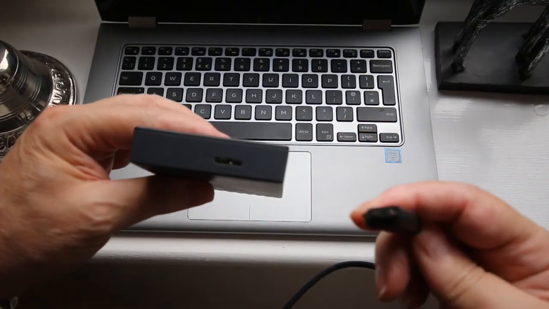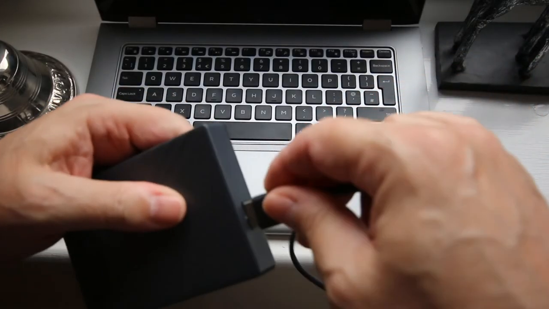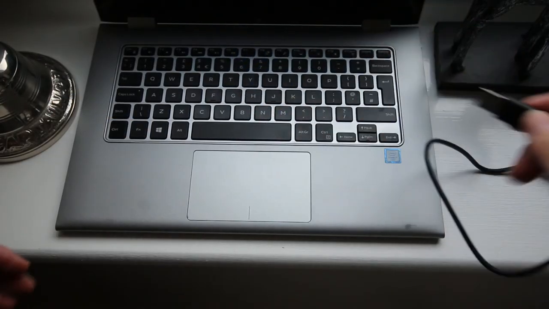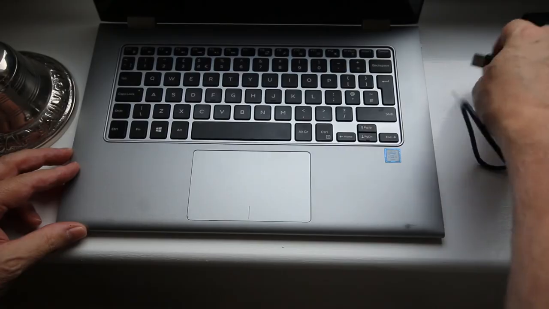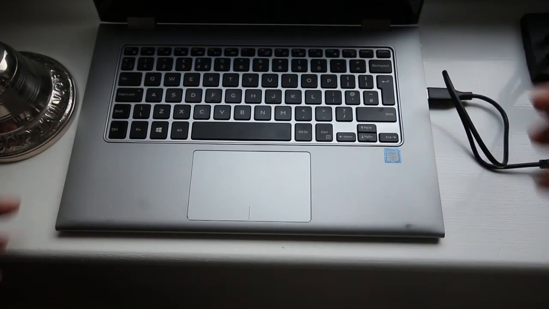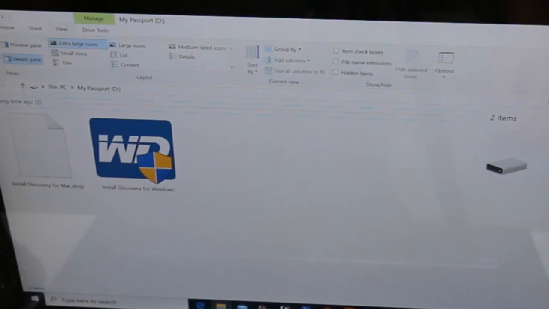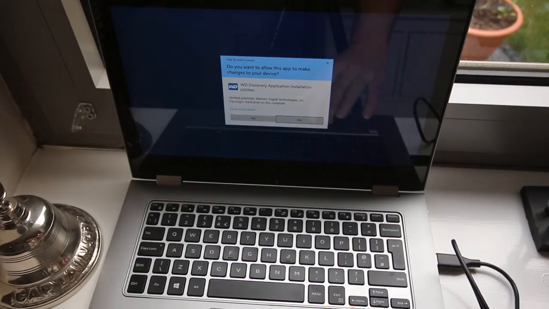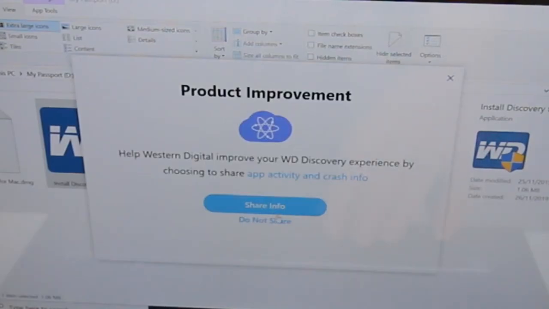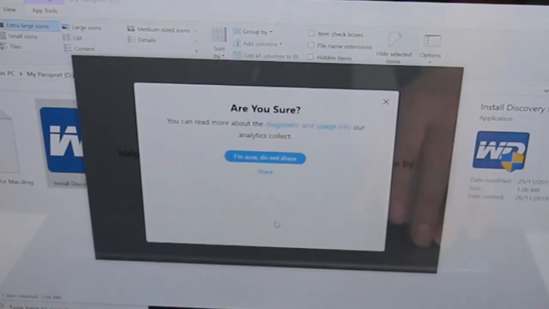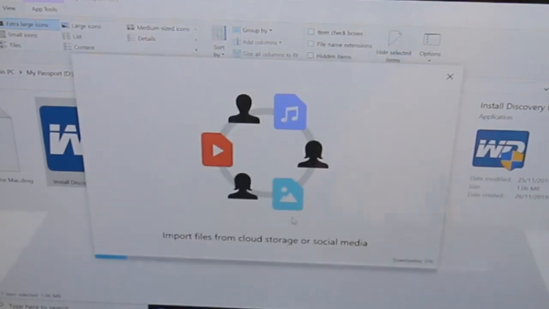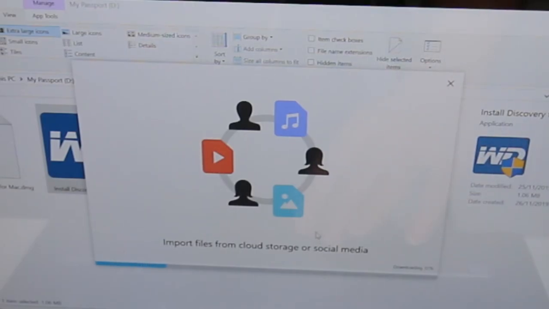This thing is powered off of the laptop, by the way. So you just plug that in. It's USB 3, so it's 10 times faster than traditional USB, or the old USB 2. Shove that in. When you boot it up, this is what you get. Install Discovery for Windows, install Directory for Mac. So you've got both options there. Shows you a little hard drive icon over there. So if we just install it, yes. You can share info or not share info. It's up to you. You can import your stuff from social media, Facebook and all the rest of it, if you want. It's downloading something from somewhere.